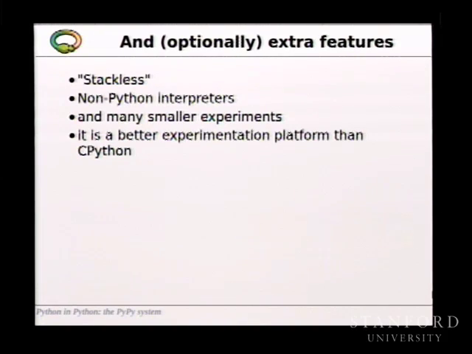Well, basically it's a better experimentation platform than CPython, or than writing in C. If you have some language that you want to play around with, PyPy is a better platform to try it than just having to write in C.